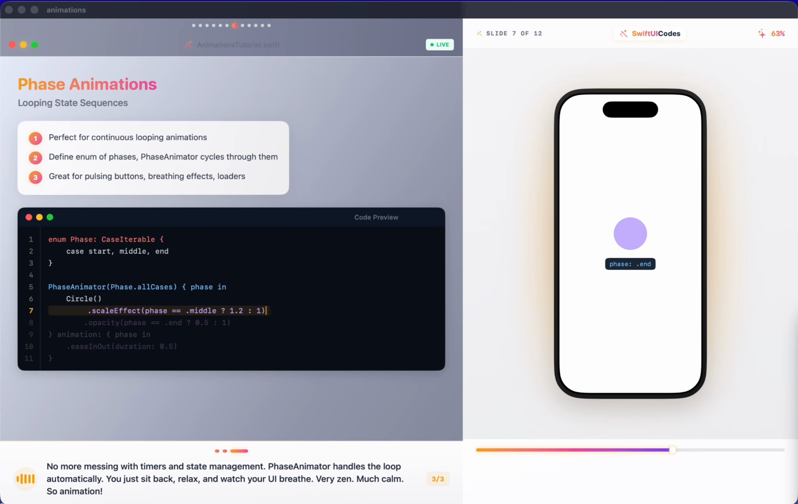No more messing with timers and state management. Phase Animator handles the loop automatically. You just sit back, relax, and watch your UI breathe. Very zen, much calm.